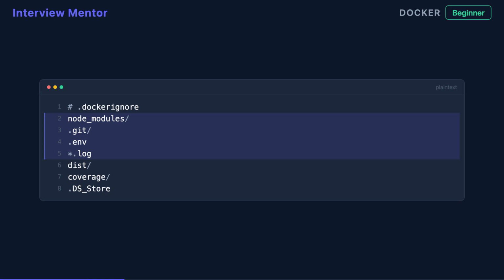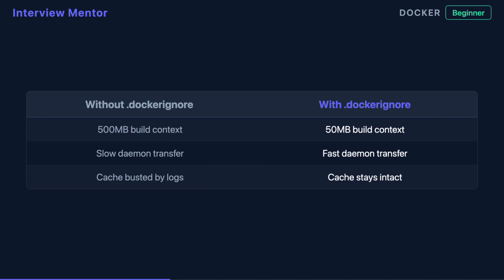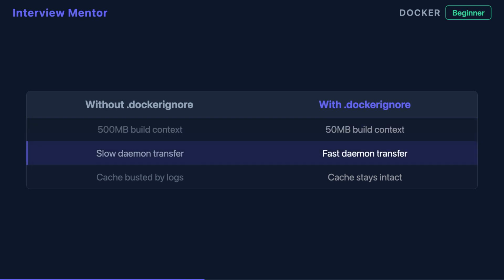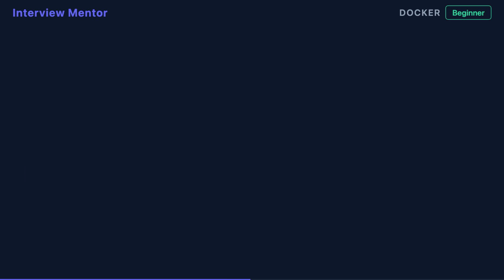A .dockerignore file tells Docker exactly what to skip, keeping your image lean and your build context small. A smaller build context means the Docker daemon receives less data, which directly speeds up your builds. There is another benefit too. If you do not ignore frequently changing files like logs or test outputs, Docker may invalidate its layer cache unnecessarily, forcing a full rebuild every single time.